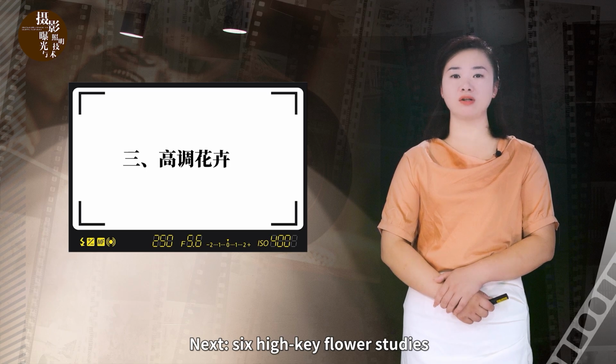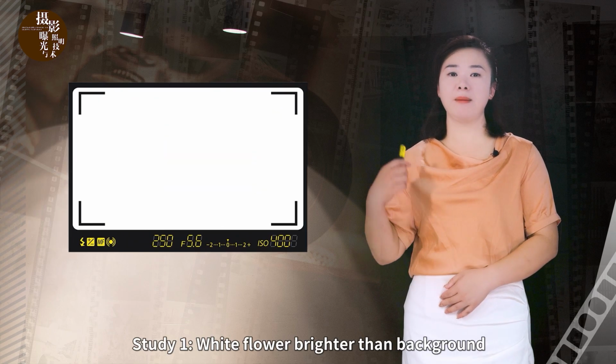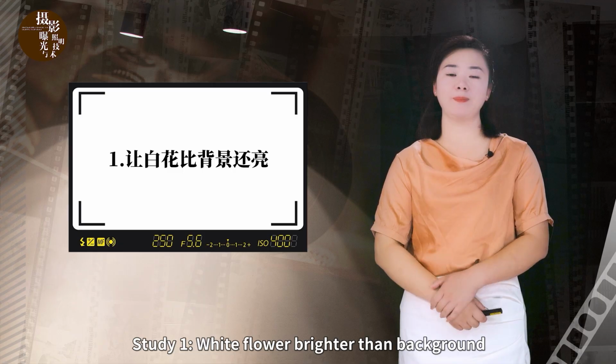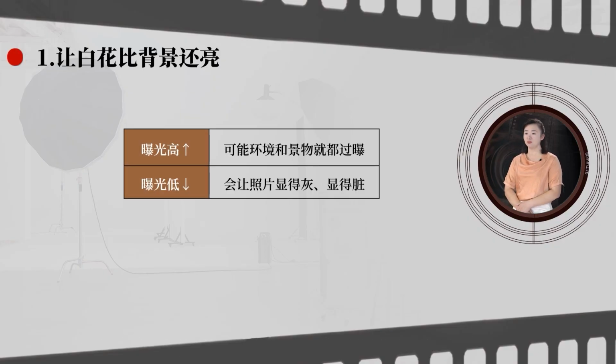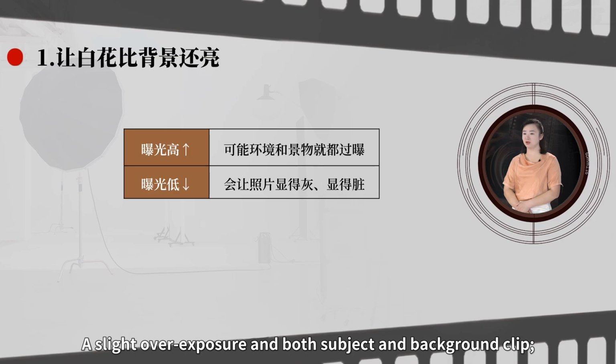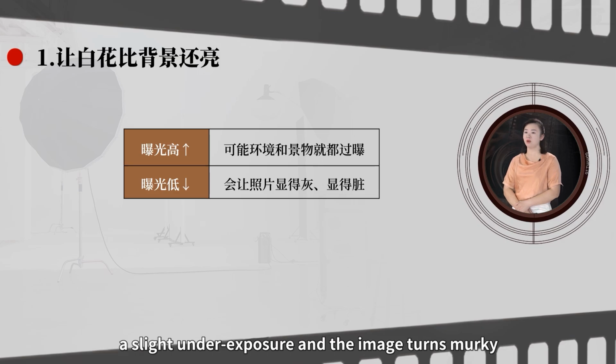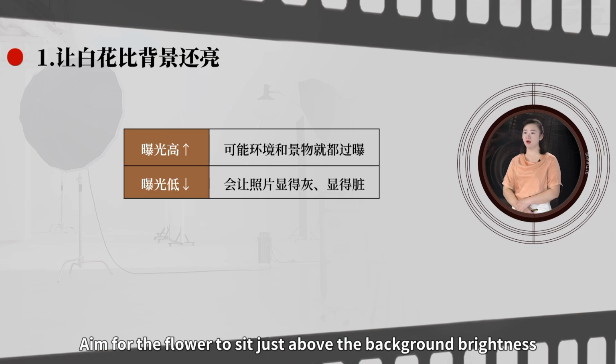Next, 6 high-key flower studies. Study 1. White flower brighter than background. Photographing white on white demands precision. A slight overexposure and both subject and background clear. A slight underexposure and the image turns murky. Aim for the flower to sit just above the background brightness.